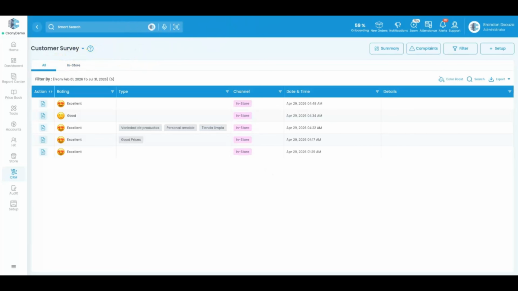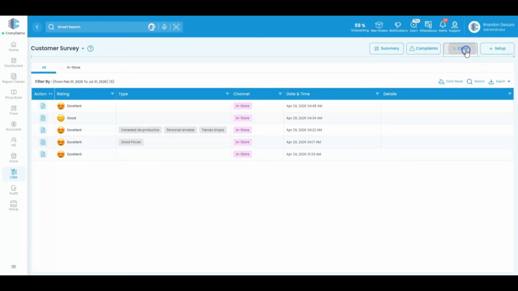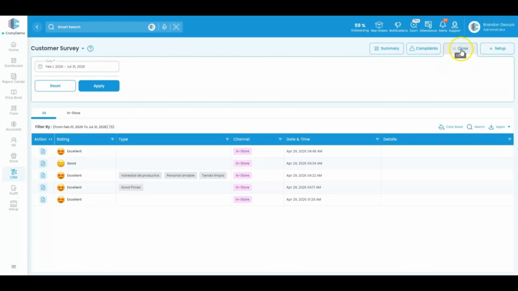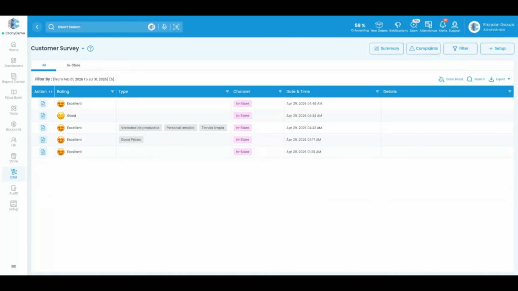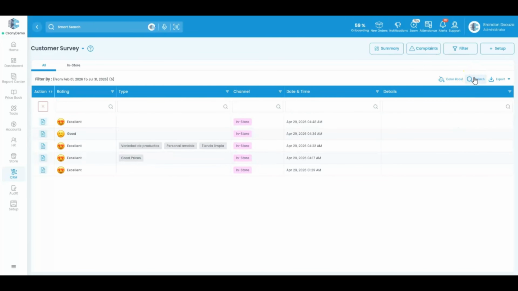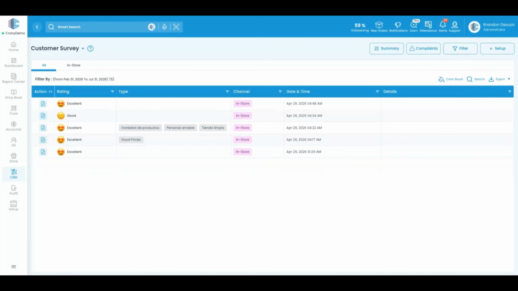The main table shows customer survey details such as rating, type, channel, date and time, and details. You can also use the date filter to review feedback from a specific time period. If needed, use Search to find specific survey records or use Export to download the survey data.